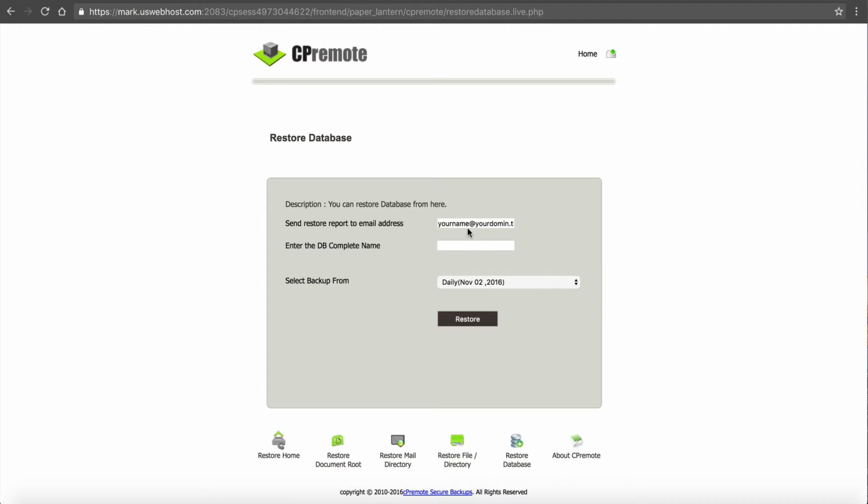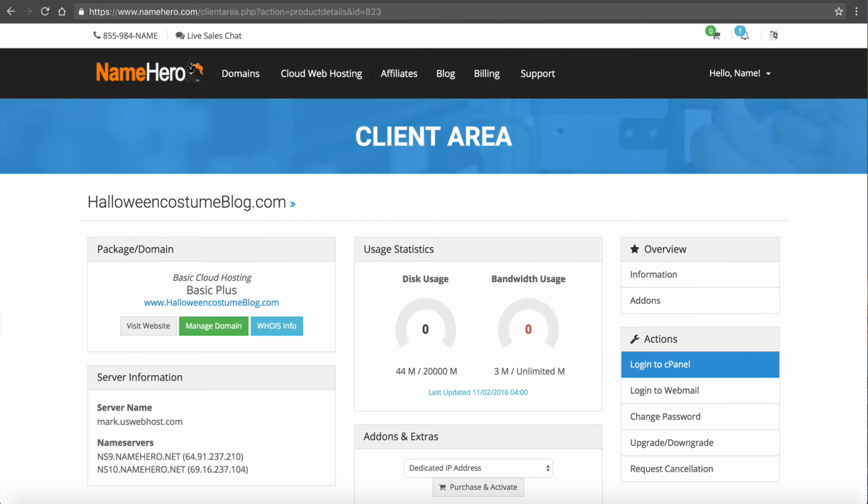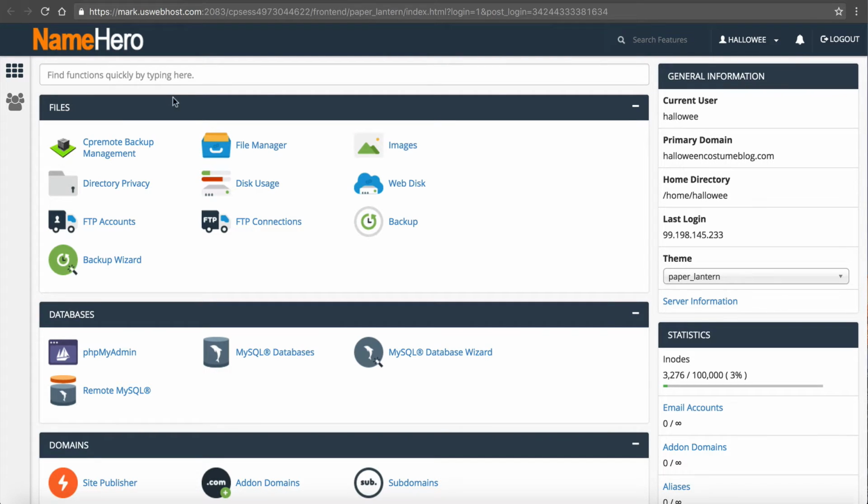So this is a little bit interesting. You have to enter your email address, as we've been doing, but you have to enter the complete database name. So let me show you where to find that. I'm going to go back to the client area and click on cPanel again. And from here, I can go down here to MySQL Databases.